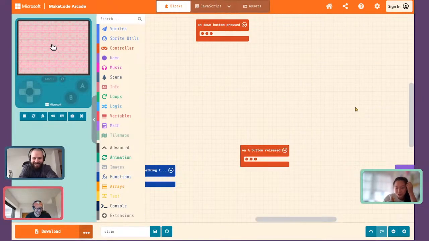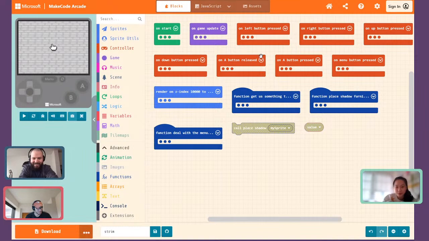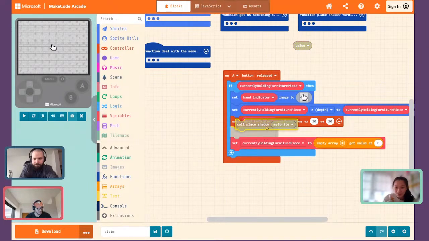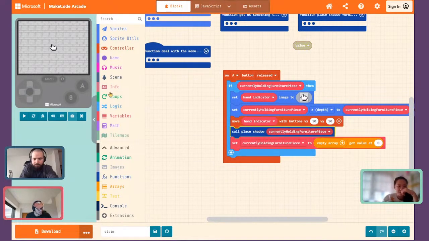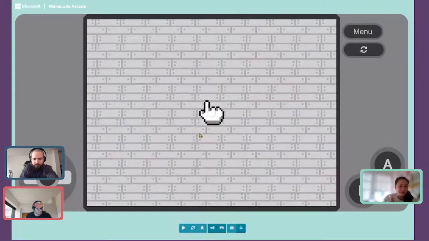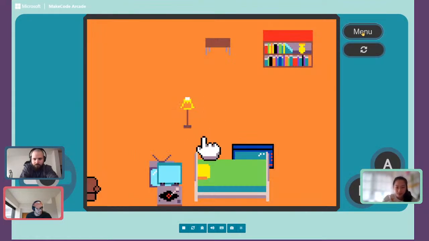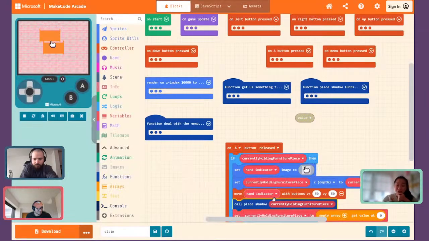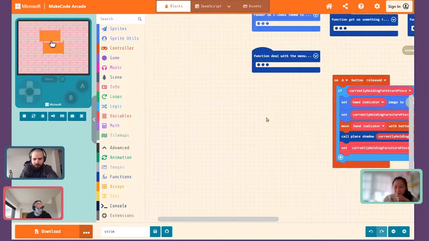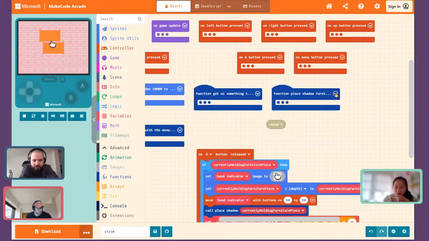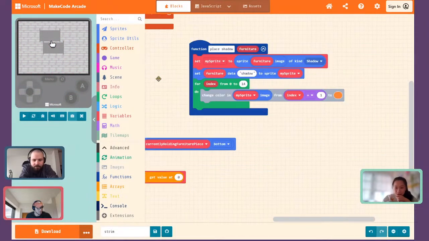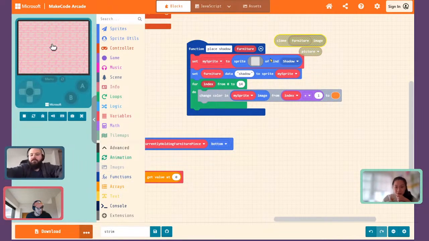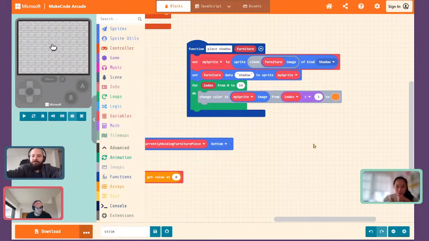Let's go with Daryl, collapse blocks, format code, find the on A button release, open that up, call our function. No wonder I don't call functions. It takes forever. And then we're going to call it with currently holding furniture piece. Okay, menu. Boom. Okay, we need to clone the image. Place shadow furniture. And then we're going to go into images. We're going to say clone furniture image because we don't want everything to become shadows.